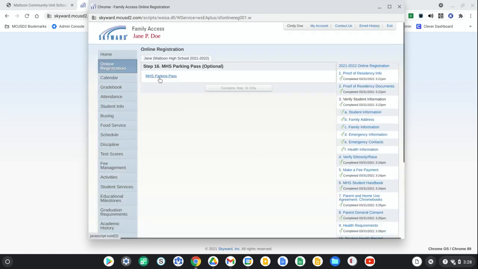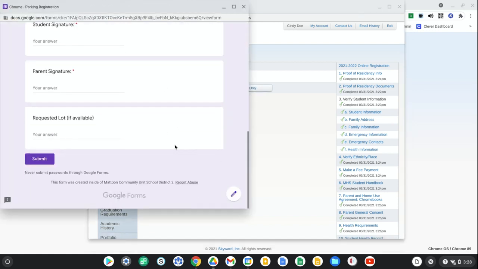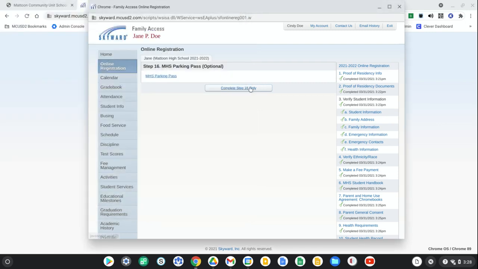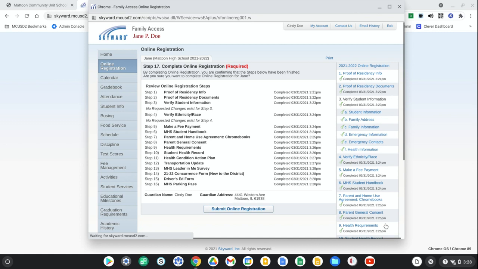The parking pass is also an optional form. If you need a MHS parking pass, please fill out this form. When you're finished, you can X out of that, hit complete step, move on to the next step.